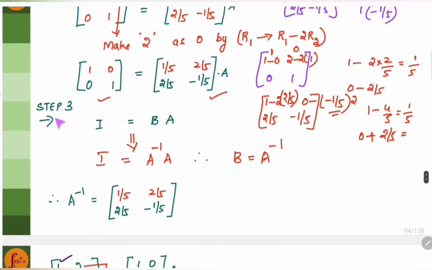Now we have come to the final step, step 3. We will stop when we get this identity matrix. I is equal to, we have A as it is. Now for now we'll name this matrix as B. So we got I is equal to B into A. This B is nothing but A inverse for us. So A inverse is equal to this matrix. This matrix is our A inverse.